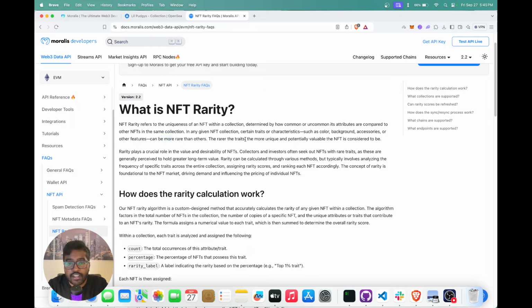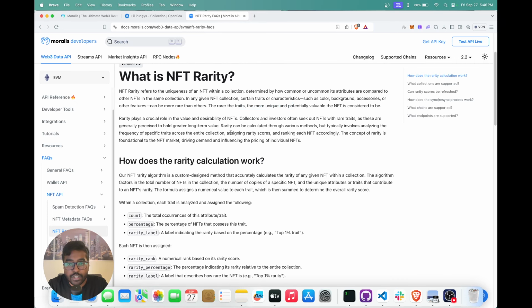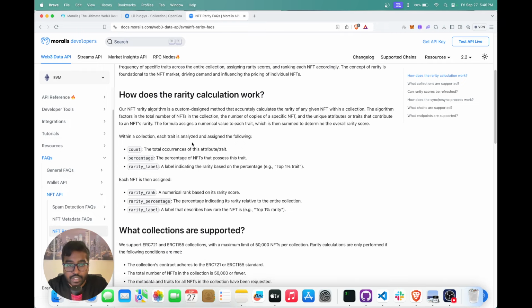And the rarer the traits are, the more unique and potentially valuable the NFT is. As you can see here, collectors and investors typically look for NFTs which are more rare because they have larger long-term value. You can calculate rarity in a lot of methods, and it usually involves analyzing all the particular traits, the frequency of each trait, and then creating a score and ranking it. So the Moralis API directly gives you that rarity data in just one call, so you don't have to manually compute all of that data.